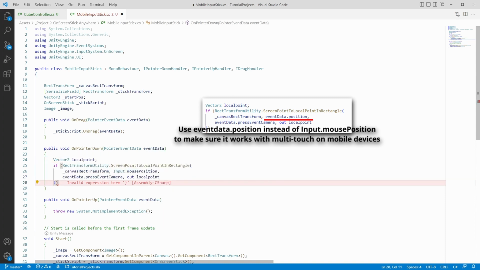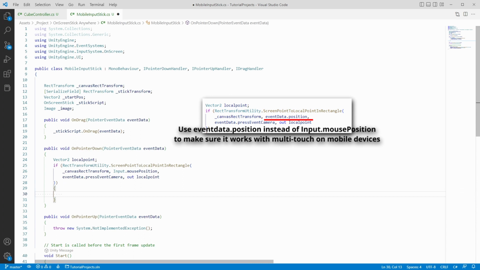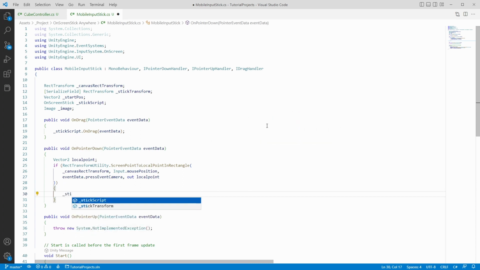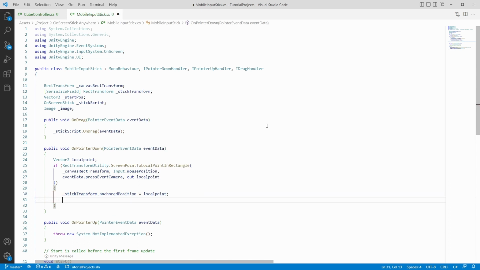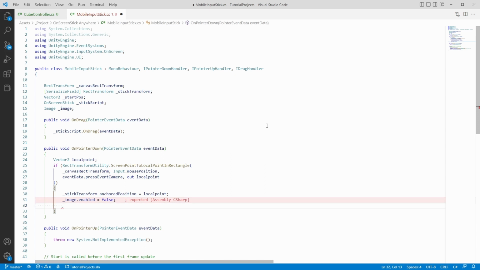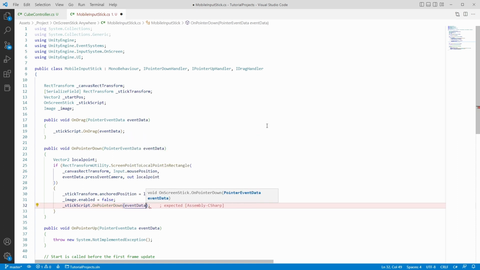The out keyword means the function will set the value of this variable. Let's do a stickTransform.anchoredPosition equals localPoint to set the position of our stick button to be below the click. Now let's do an image.enabled equals false to disable the image and prevent further clicks on this input area. And finally, let's do a stickScript.OnPointerDown and pass the event data to relay the OnPointerDown event.